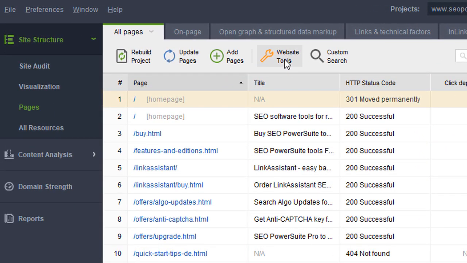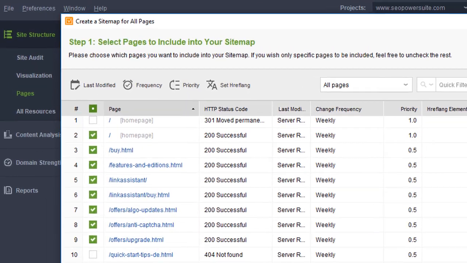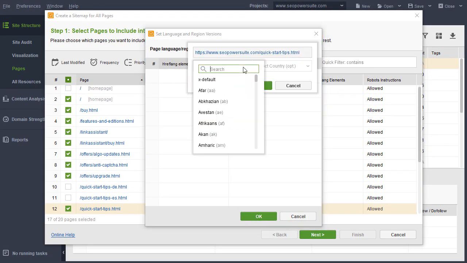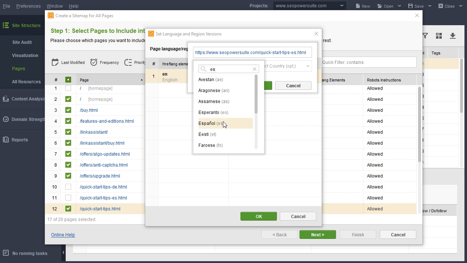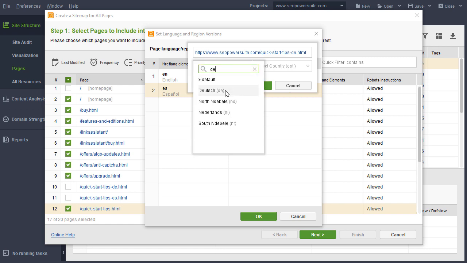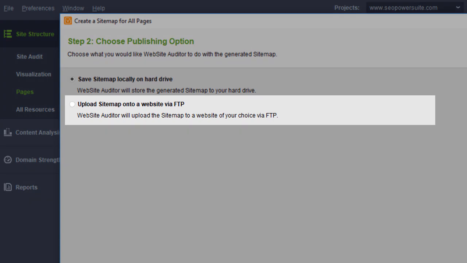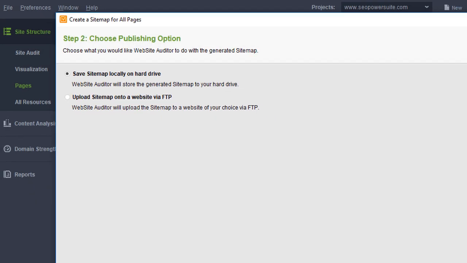Click the Website Tools button and this time choose Sitemap. Select the page and click Set Hreflang. Now we'll repeat the steps we followed before. First, set the original language and click Apply. After that, specify the pages with translations and click OK. When you are done specifying the language versions for all necessary URLs, hit Next. You can either upload this new sitemap via FTP or save it to a hard drive and upload it later.